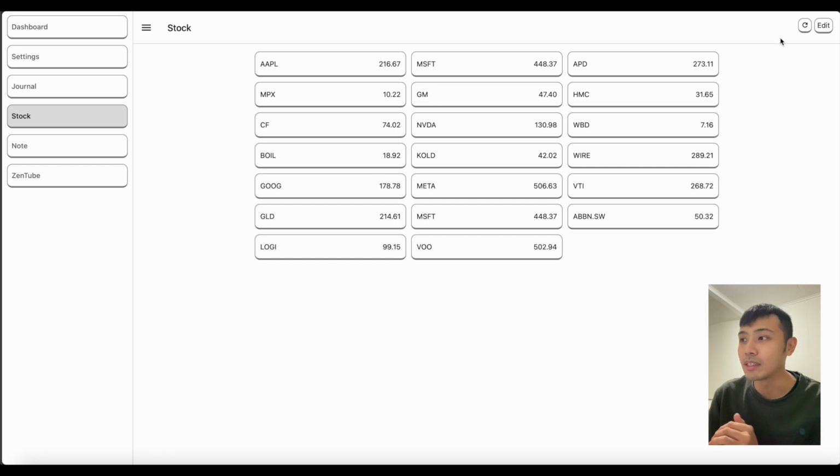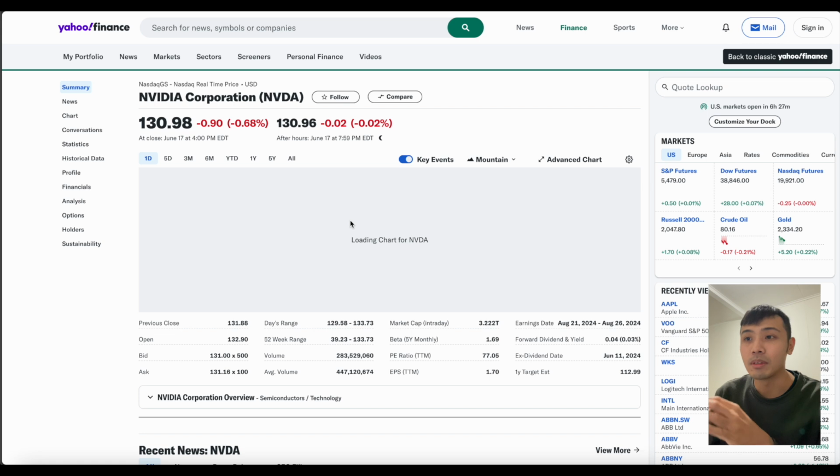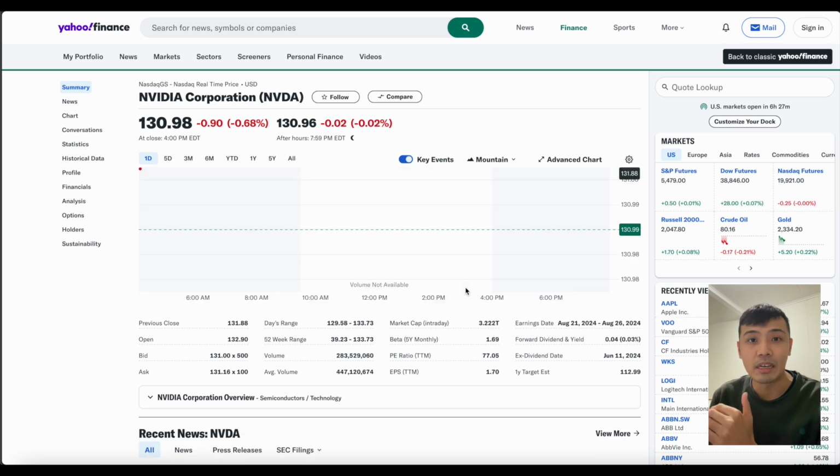So for example, this is Nvidia. Let me check the updated price. Oh, the market is not open yet, so this is the price. And when I tap on Nvidia, it will take me straight to Yahoo Finance Nvidia.